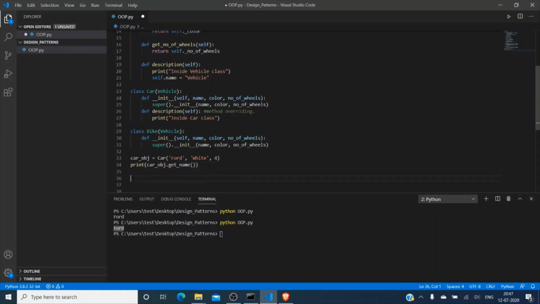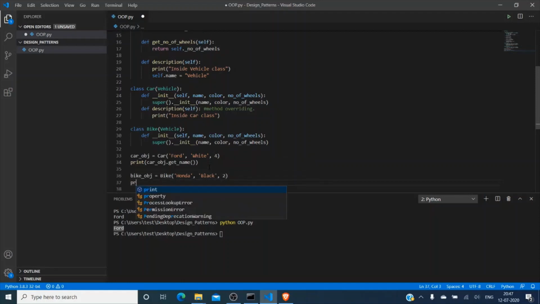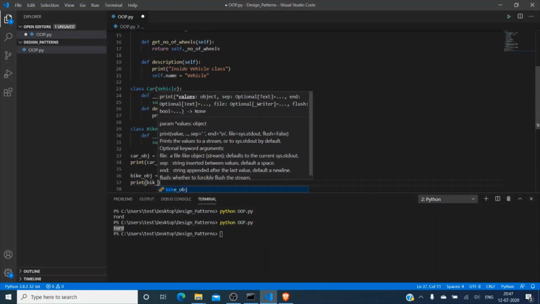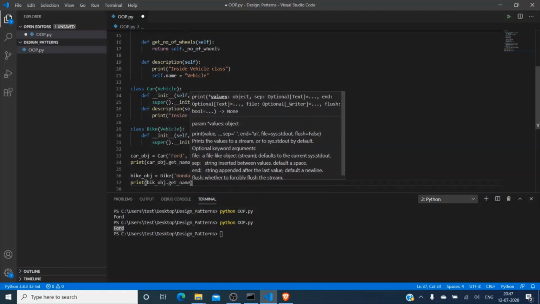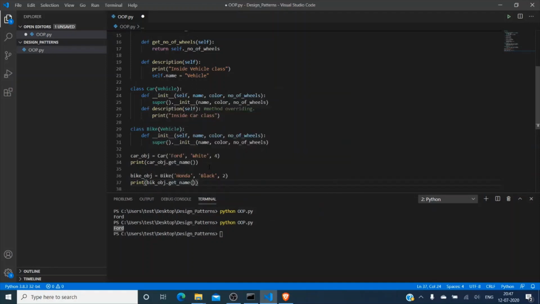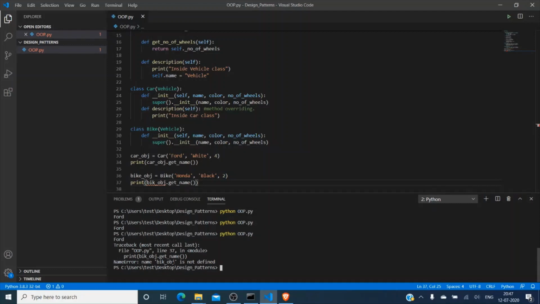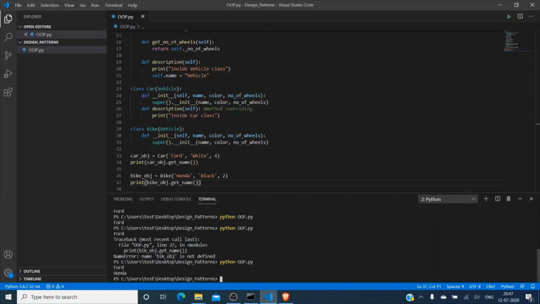Similarly, I can do the same thing for bike object. Honda, color black, number of wheels 2. So if I print bike object get underscore name, okay, sorry, there is an error. Okay, yeah, so we can see it is printing Honda.